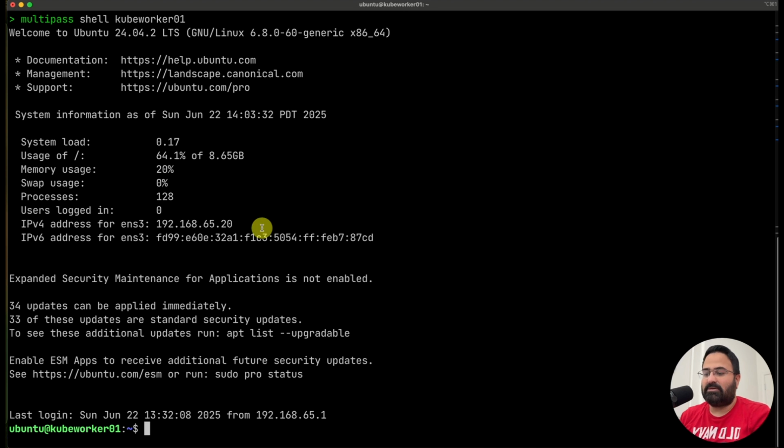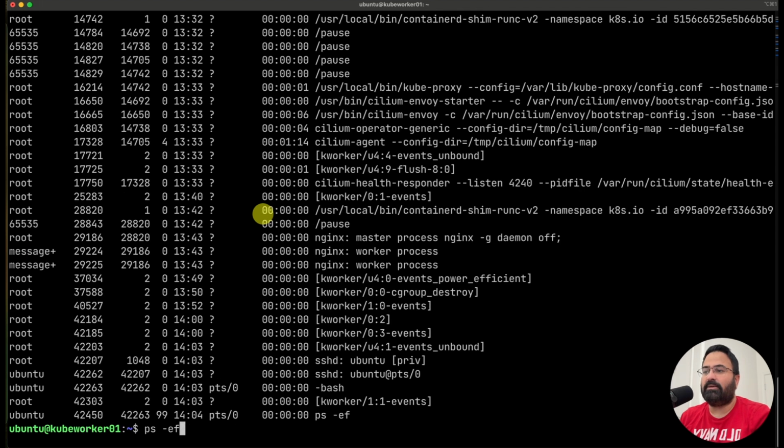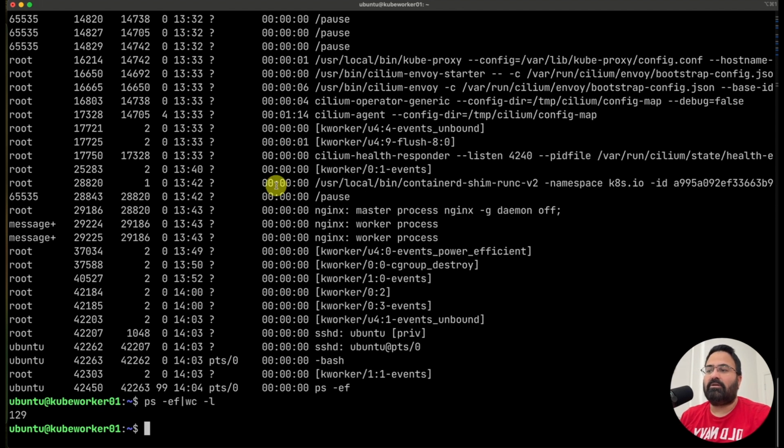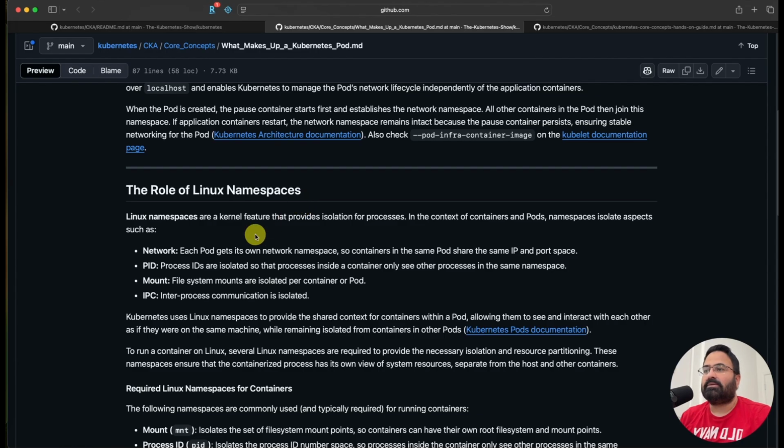So what I was trying to show is, if I get inside Linux and I do ps -ef, you see there are so many processes. If we check with wc -l, there are 129, right? But when you run a container, it sees its own namespace only, right? That is what the PID namespace does.